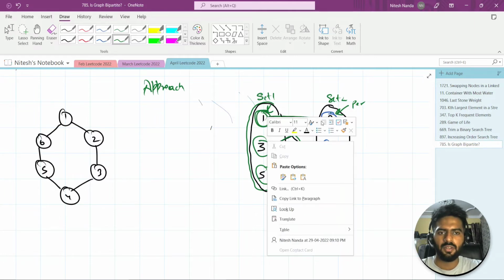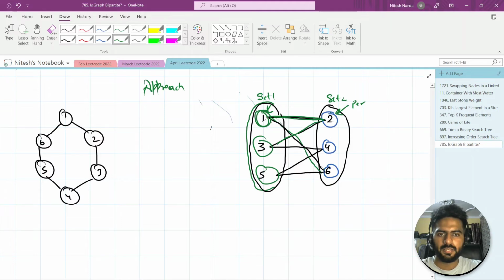Now when you come again for this, you can see this color is already there, and this node is already visited. So if your parent color is equal to your child color, that means it is not bipartite. Okay, so let's understand.